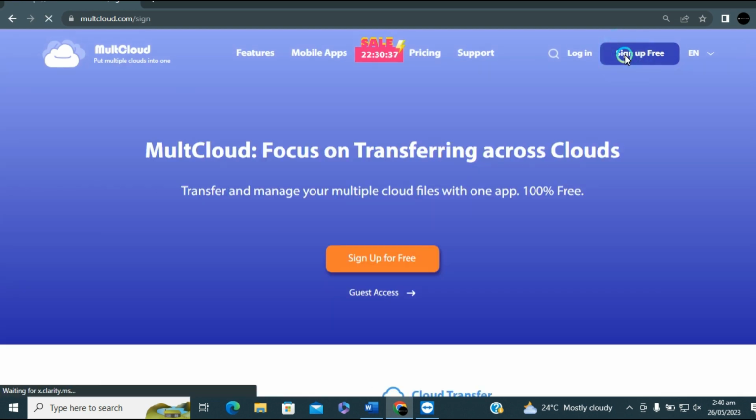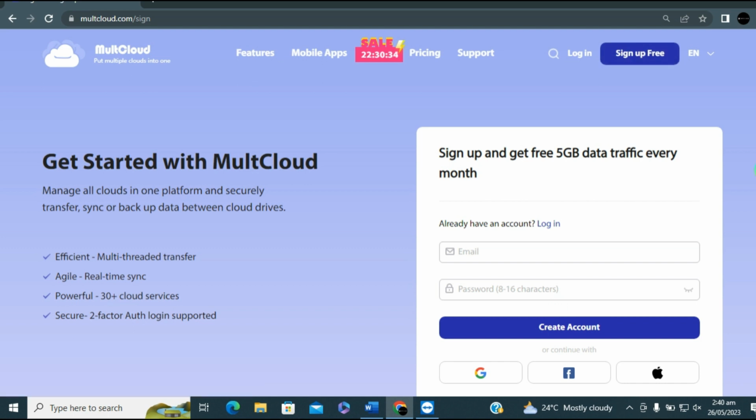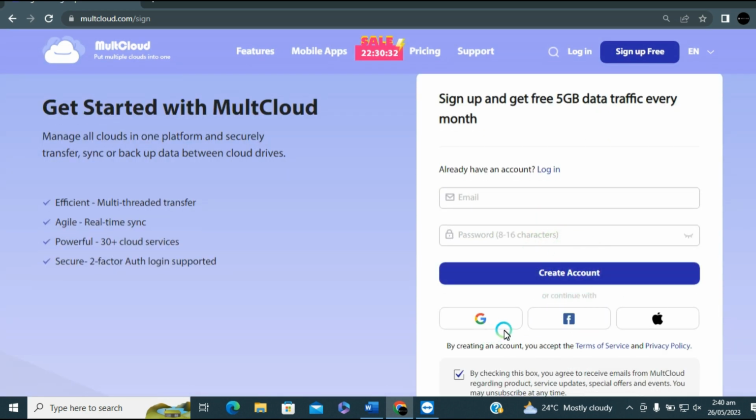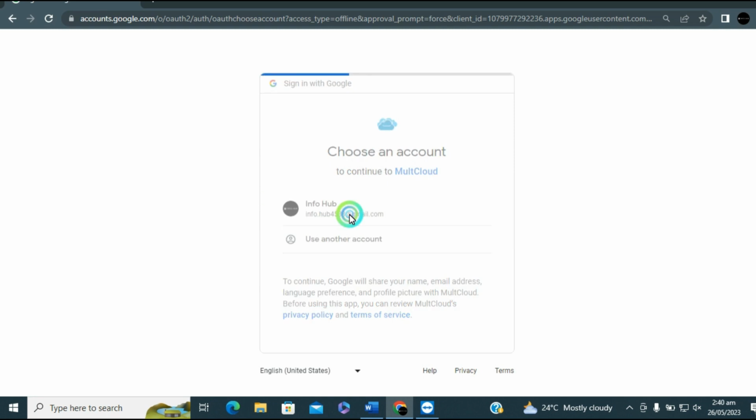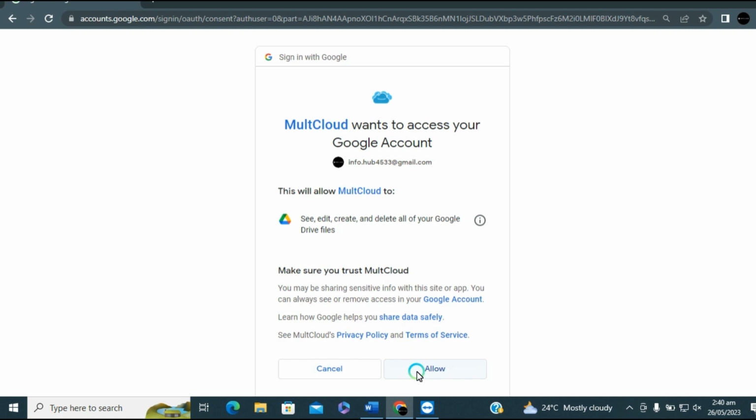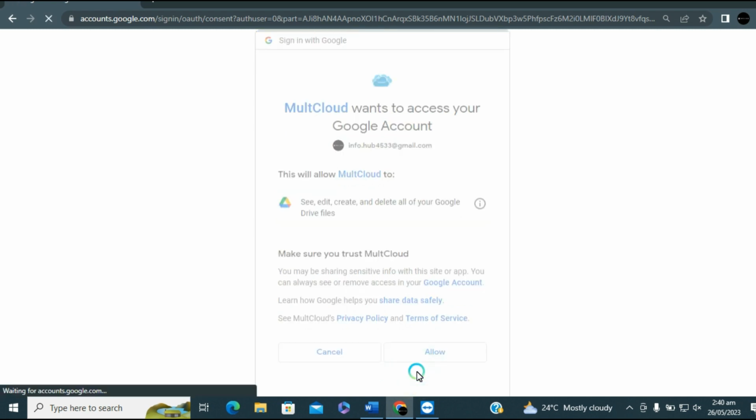Let's sign up here to show how you can manage all these things. Here you can see they provide three options for you to log in on this portal. One is the Google Cloud, other is the Facebook ID, and third is the iCloud Apple ID. And now I'm going to sign up with my Google account. Here you can see my ID. It requires access to your Google Drive. Let's give the access.